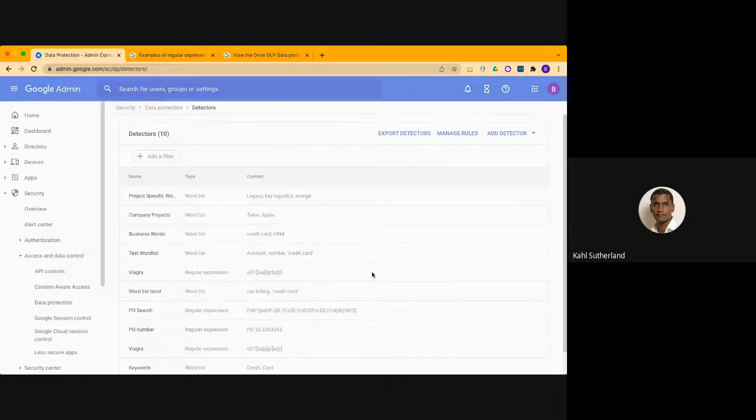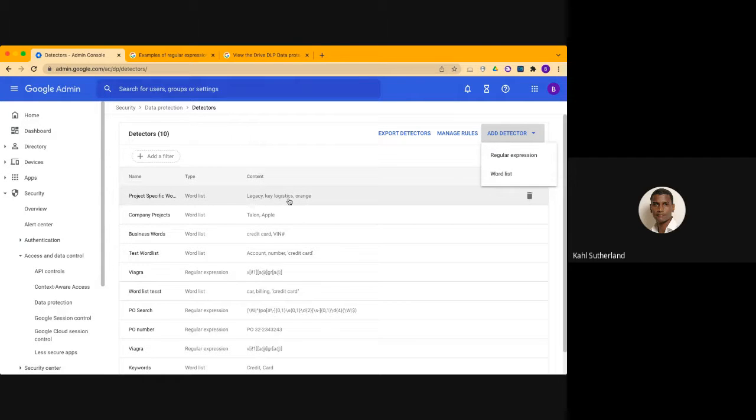So this is just where I create my list of keywords. So I might be using a word list, which is just a straight list of words. Maybe you have a secret project within your organization and you don't want anything regarding that secret project out. You might have a code word. You could add that in the word list, and anything with that code word in it would get blocked if you created that rule after that.